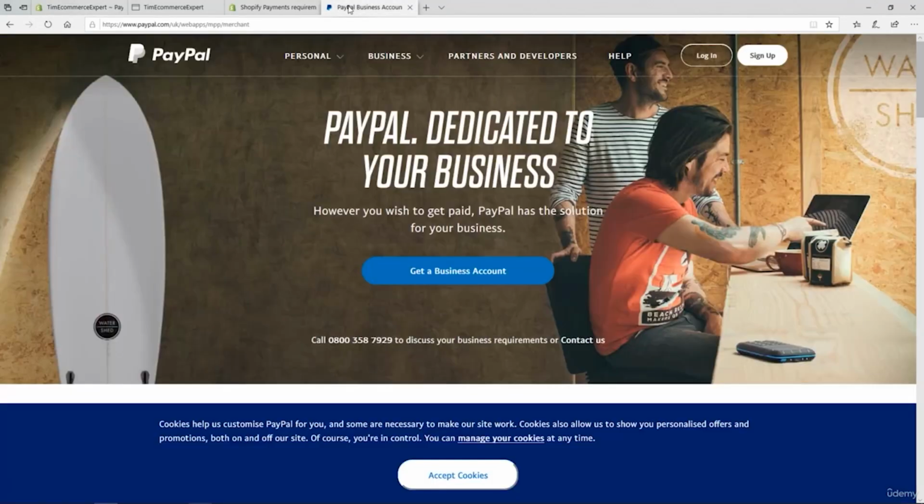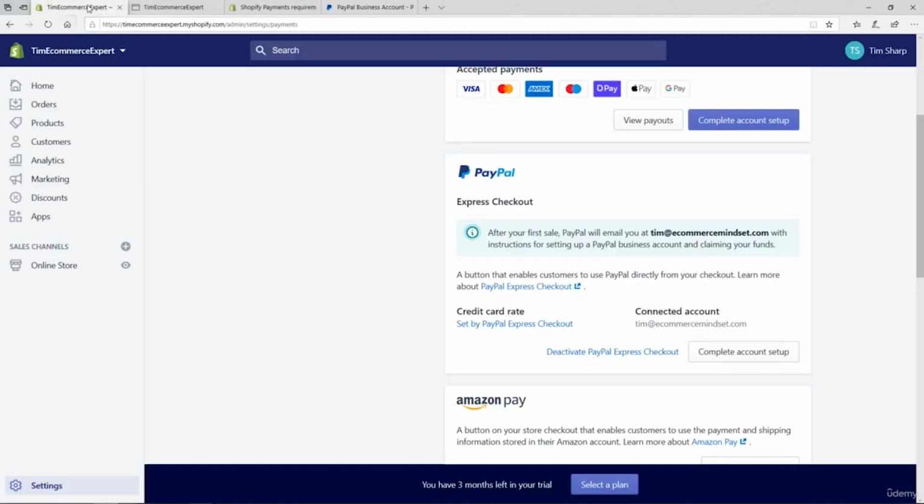Now, setting up PayPal is in fact pretty straightforward. All you need to do is to go over to paypal.com. Okay, this will look different depending on which country you're in. Set up your own free PayPal account and then just simply head back to Shopify and click on this complete account setup button. Shopify makes it as easy as possible for you to integrate any payment provider because if you think about it, it's in their interest.